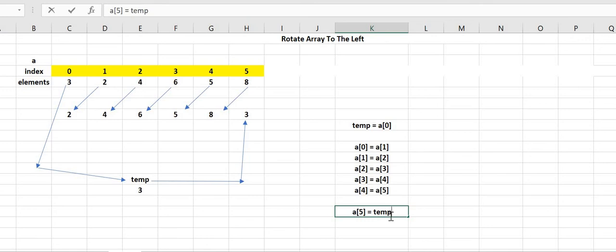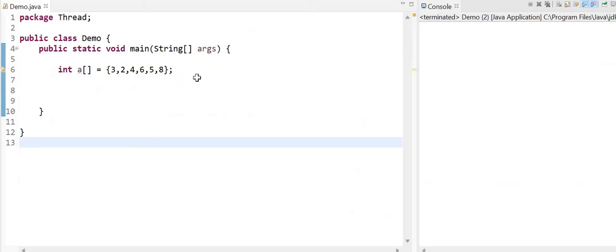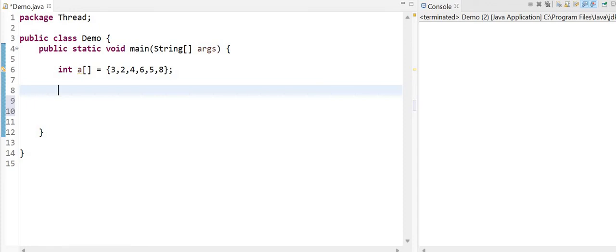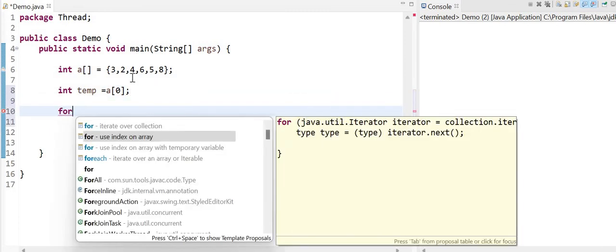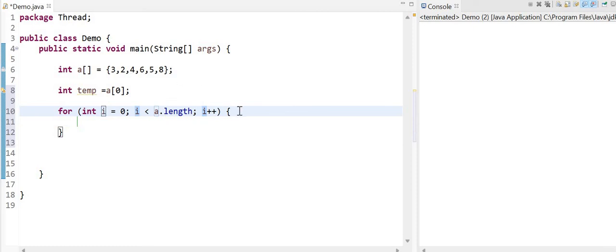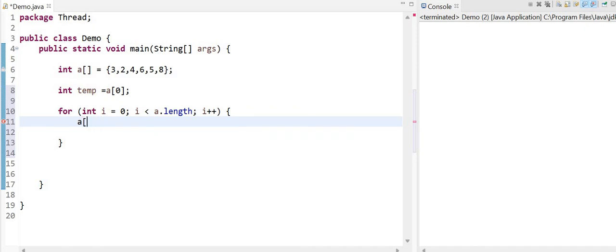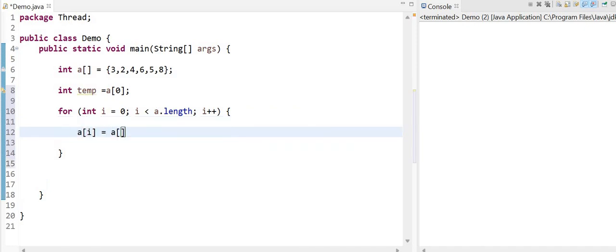So in generalized form, if I have to write it down, I will write: assign the value of a of 0 to temp, and then in general I can write it like this, that a of i is equal to a of i plus 1, if you can see, right? So let us just move on to the coding section. Initially I will take this array I have taken over here. I will have an integer value as temp, and I will save the value a of 0 in it. After that I will use a loop, and in the loop I will say do one thing, assign each and every value of a of i to a of i plus 1.